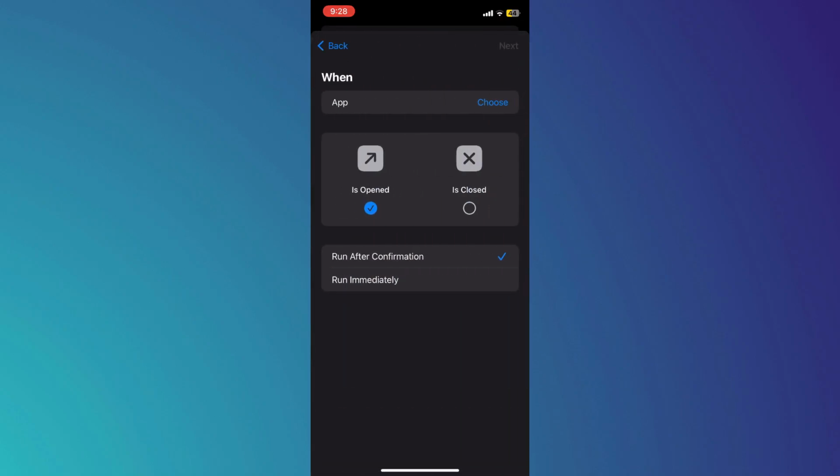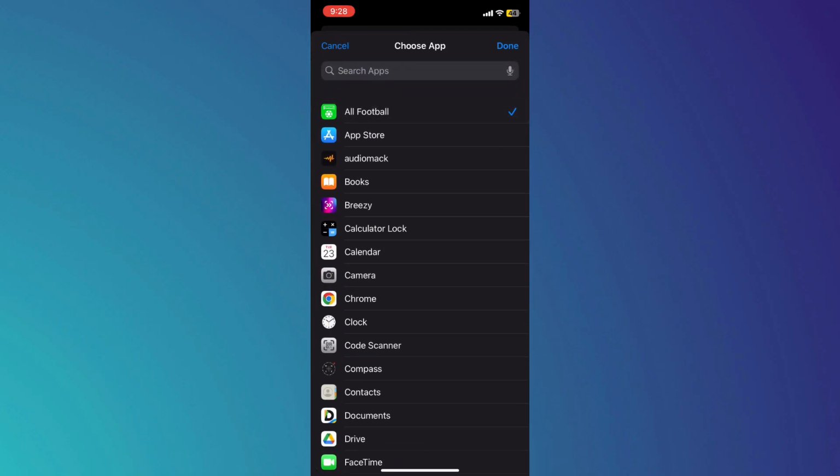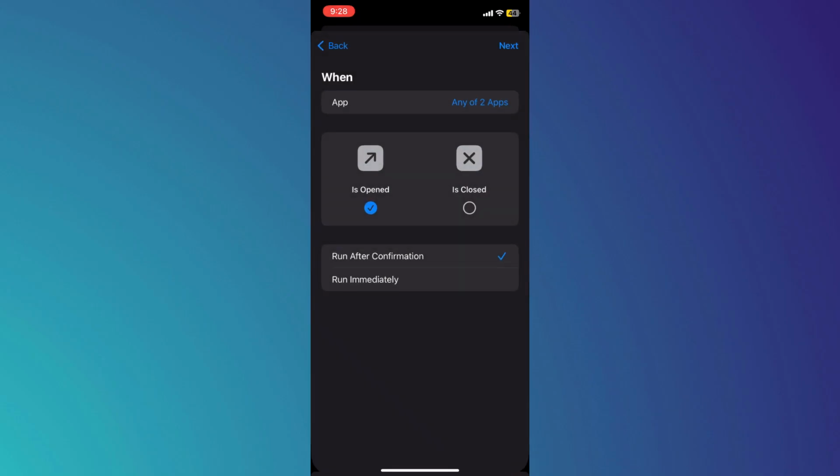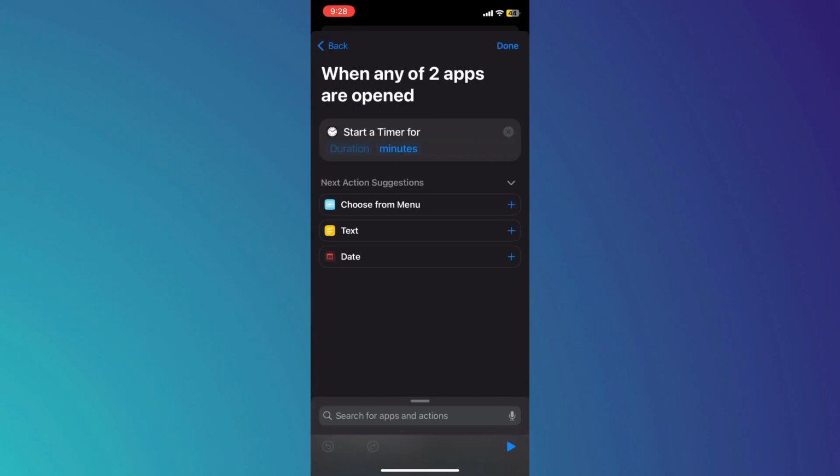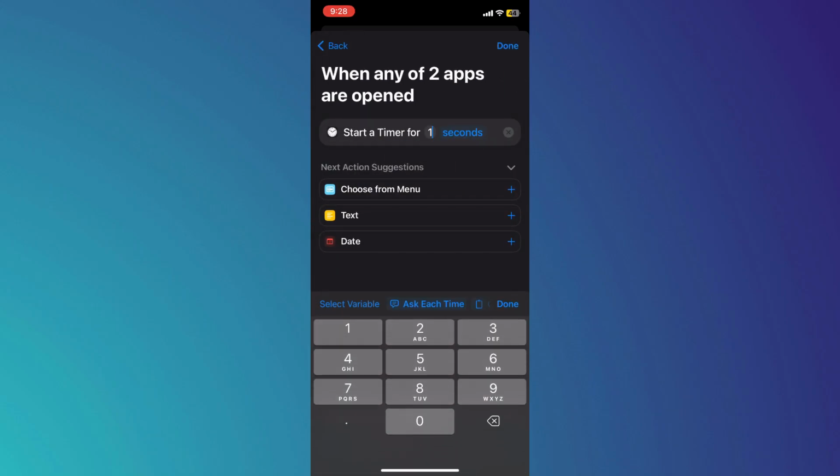Now, tap on the Choose button and select the apps you would like to lock. You can choose multiple apps here. Once selected, tap on the Done button and choose Run Immediately from the bottom menu. Now, tap on Next and then search for Lock the Screen from the available actions.